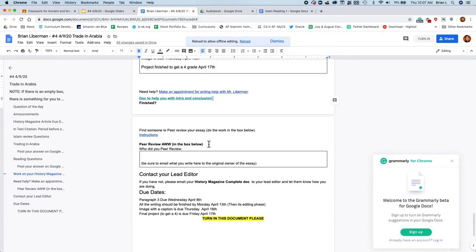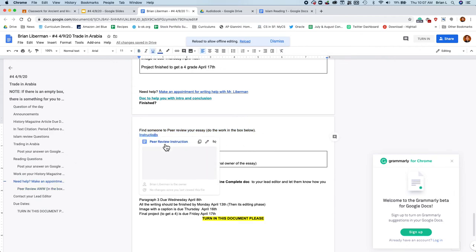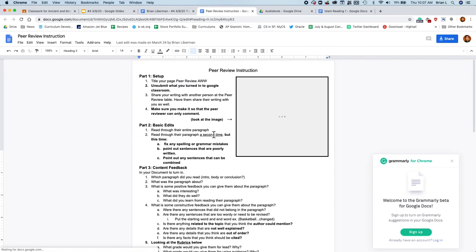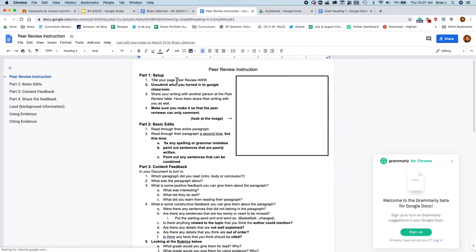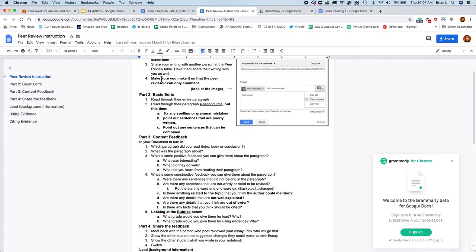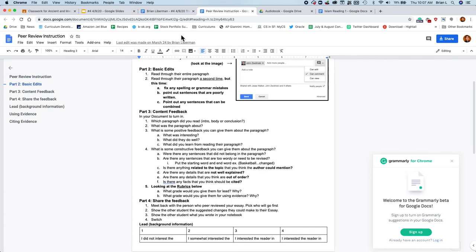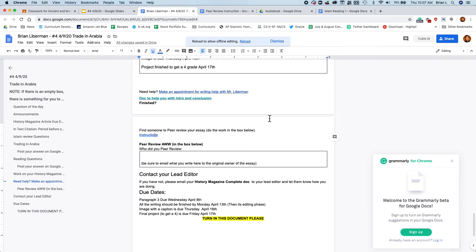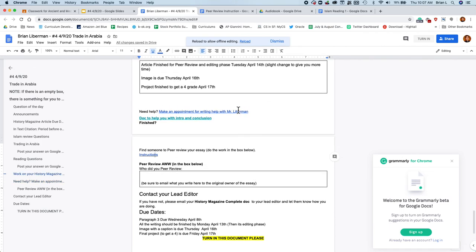And this is a really good time to find somebody to peer review your essay, somebody to read through your essay. There's instructions right here that can get you extra points for this time that we're working here. And it'll make sure your essay is good. So please, please, please start peer editing your essays. Start rereading your essay. Start reading what you wrote.